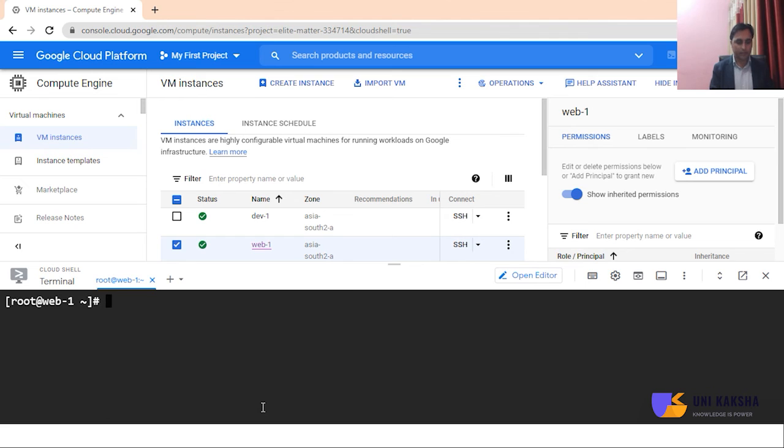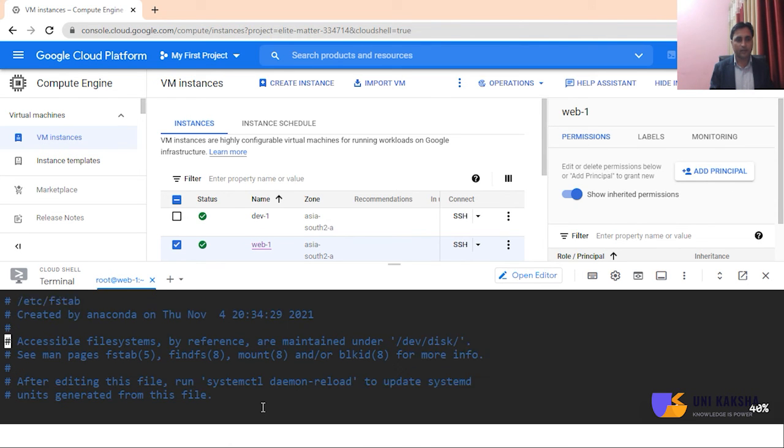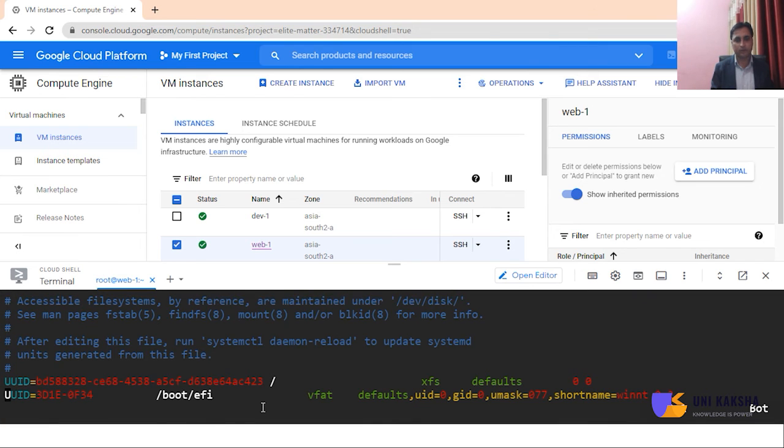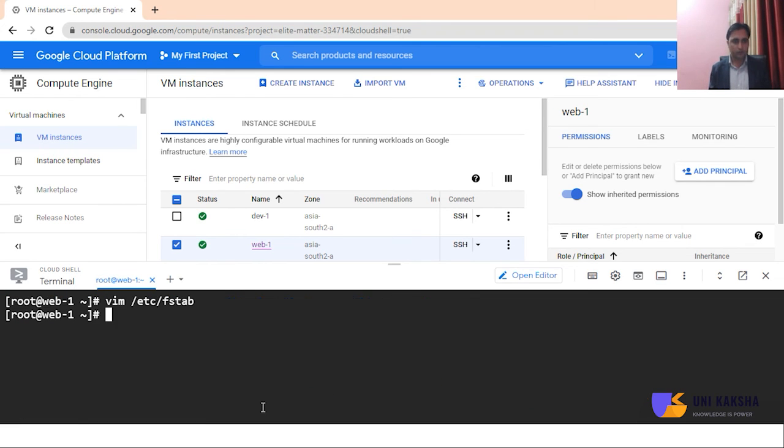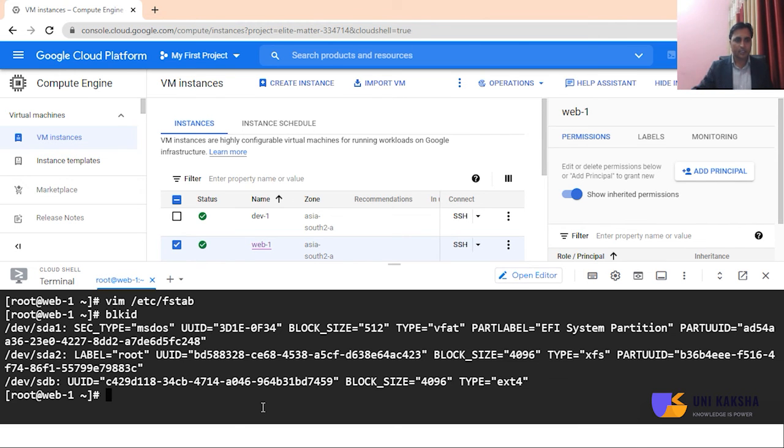To make it permanent, we have to put the entry in the vim /etc/fstab file. This is the file where you can put the entry of another disk, so that when your machine shuts down or restarts, you don't need to mount the disk again and again. Now I can show you how to do it. First of all, let me check blkid. This is the UUID value of my disk. Let me copy this.